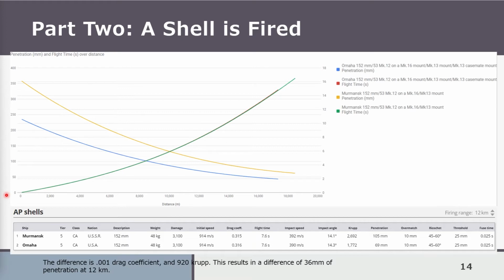But there's little stuff squirreled away like this, and Wargaming makes adjustments to drag coefficient and Krupp and things like that all the time in order to make soft, behind-the-scenes little back end changes to gun mechanics without really making a massive dev blog or patch note worthy change, so that ships kind of stay within their parameters. It's kind of like their way of balancing with a scalpel.